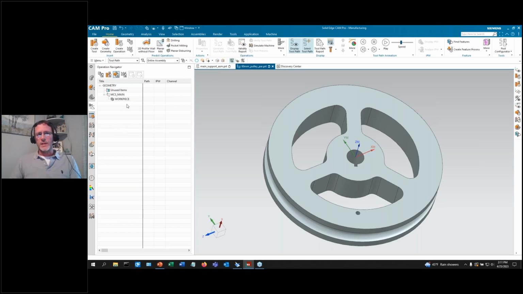We call that in-process workpiece. So every operation that we create, there's an in-process workpiece that's developed in the background so that the next operation intelligently cuts the remaining material. And that's how with CamPro we get our efficiency ratings of no air cutting, and we are always using the in-process workpiece from the previous operations.